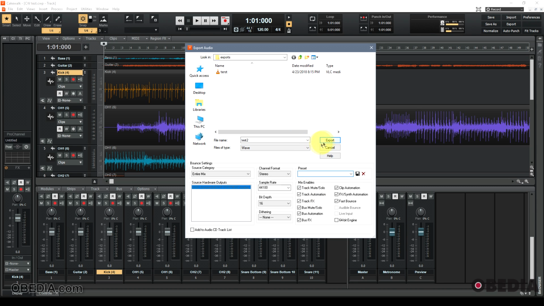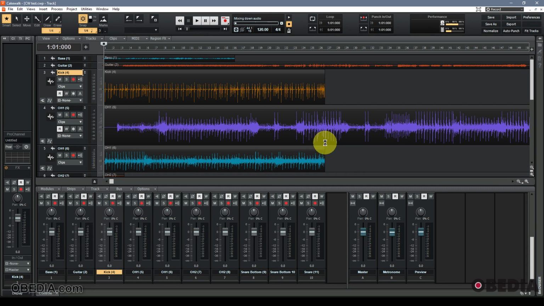After I have set all of those functions, I can simply click on Export, and Cakewalk will go about the process of creating a mixdown. It'll show me a progress bar right up here on my transport. And when it's done, my audio mixdown is done. I can go out of Cakewalk and I can listen to that, and then I can move on.